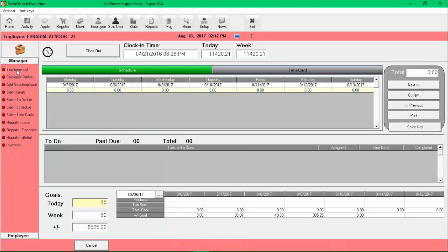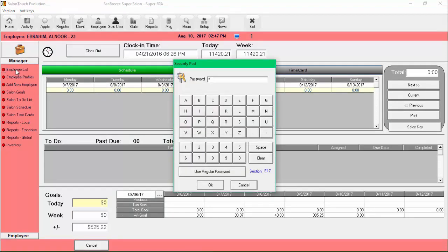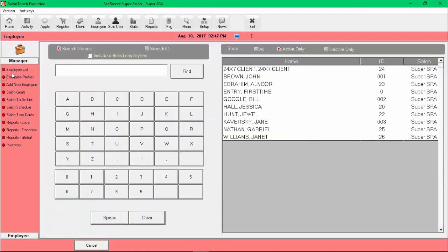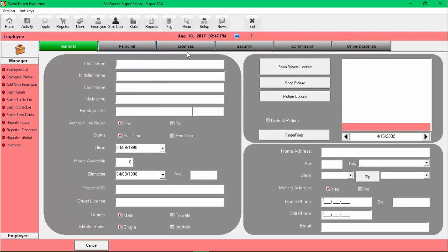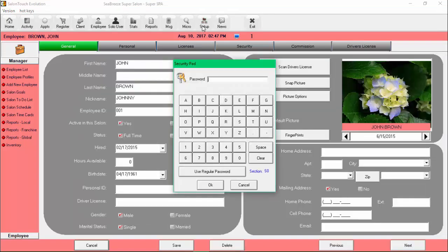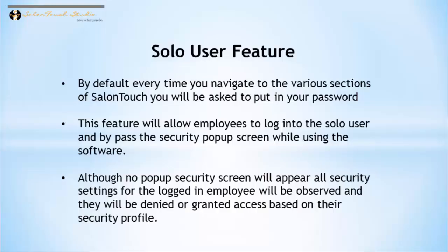So there's a feature called solo user feature that will allow you or the employees to log in as solo user and bypass the security pop-up screen while you're using the software. Now one thing to keep in mind is that although no pop-up security screen appears, all the security settings for the logged in employee are observed. So they'll be denied or granted access based on whatever security profile has been set for them.